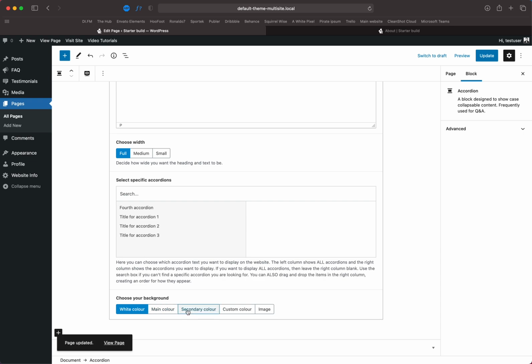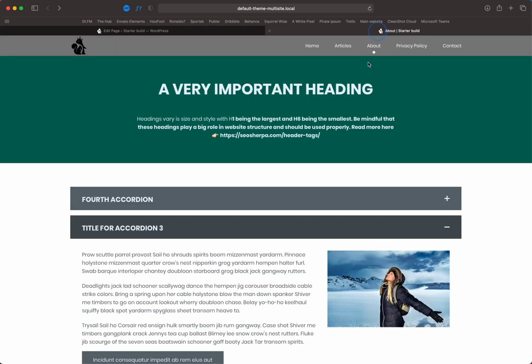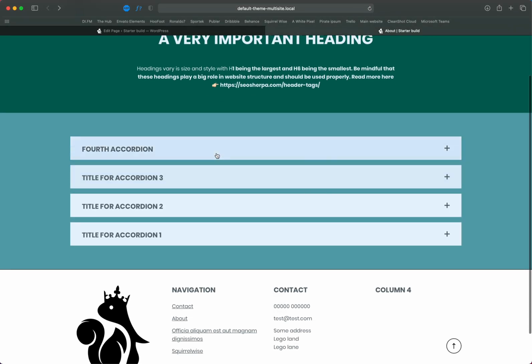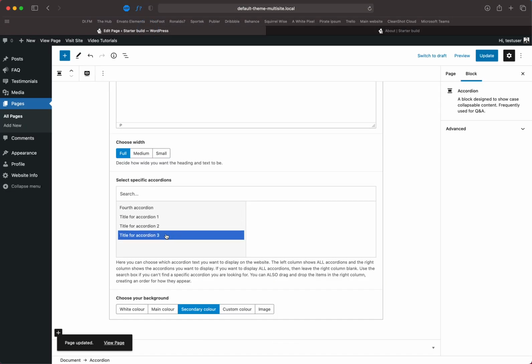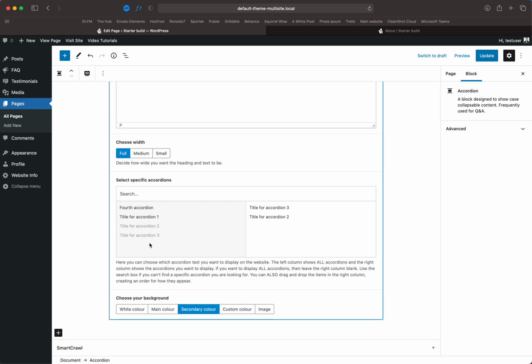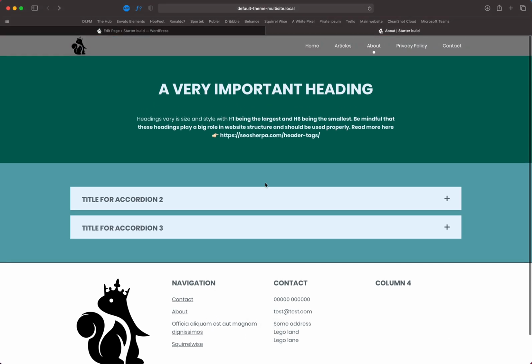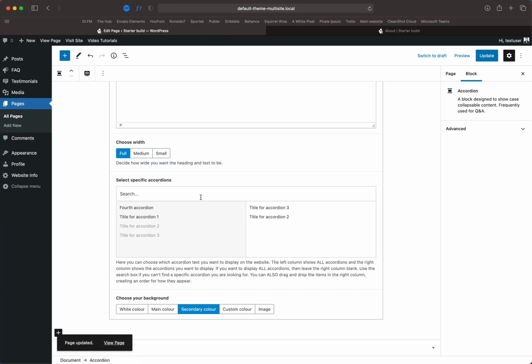I'm going to give the accordion button the secondary color just to give it some contrast. And here's the functionality. Note, if I just click on those two, 3 and 2, update, those are the ones it now displays. So essentially, you can have an accordion block on every single page of your website and specifically choose which particular item you want to display on that page. You can also drag and drop which order you want them to appear, 2 and 3.